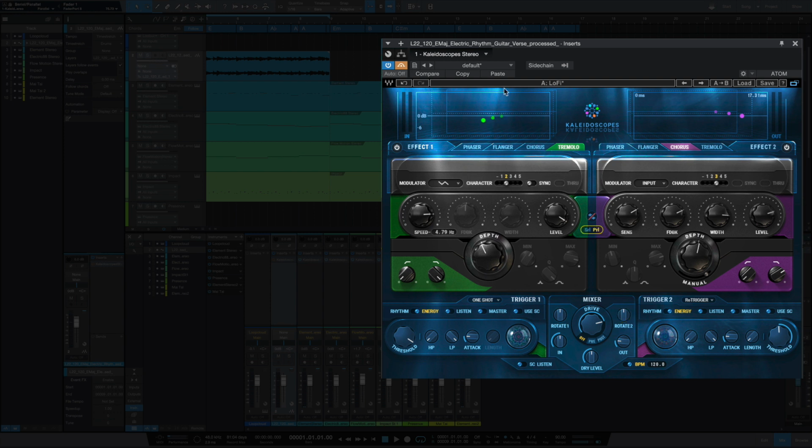Let me also mention the character knob here is going to affect the band pass for your modulation effects. So you can have it off or go through these 5, and we'll go through those shortly. Sync is going to sync to musical values like quarter note, eighth note, and then with it off, you just have the speed in hertz.